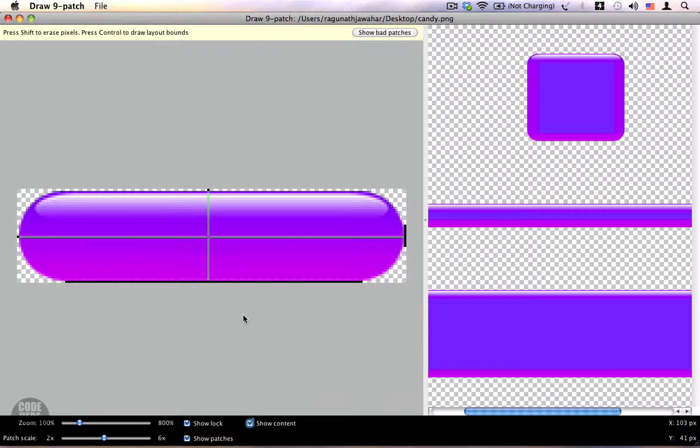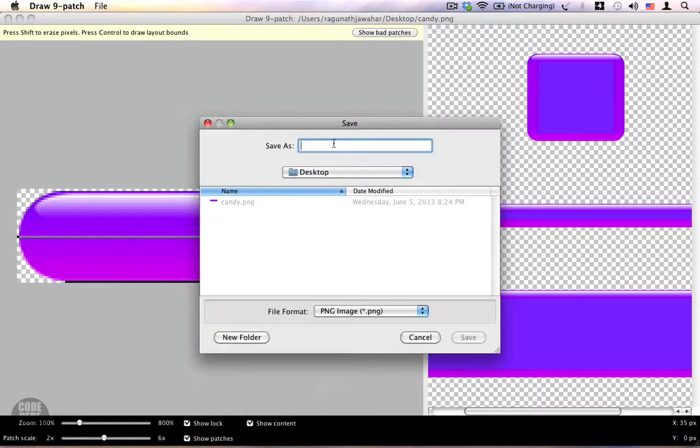Using this tool, you can specify the pixels that you want to stretch by marking them on the top and the left corners, and you can specify the content of the view by marking the bottom and right corners. That's about it. Let's save this 9-patch image by going to File and Save 9-patch. And we're going to save this on desktop. I'm going to name this as Candy itself.